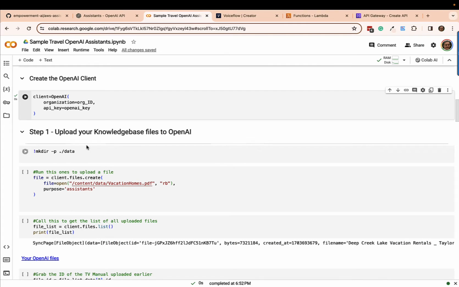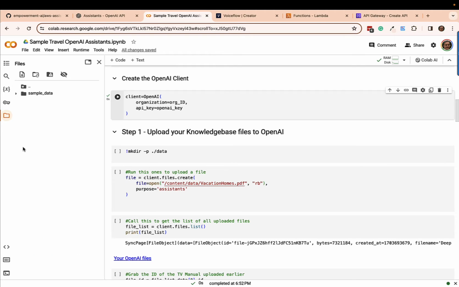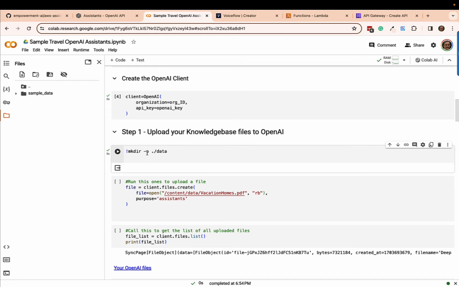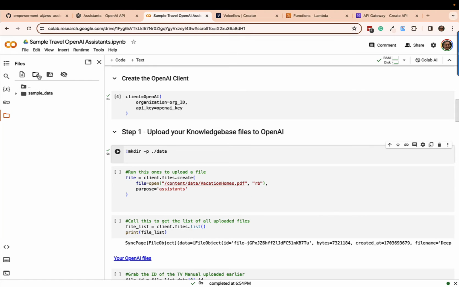And what we have to do is go ahead and upload that file. So I'm going to come over here to my folders, and I'm going to call make directory, just create a data directory and refresh it here. And I'm actually going to put that file in here. I'm just going to go ahead and upload that. Okay, so I have now uploaded that file, Vacation Homes PDF. And again, that's also in the GitHub repo, so you have that as an example.